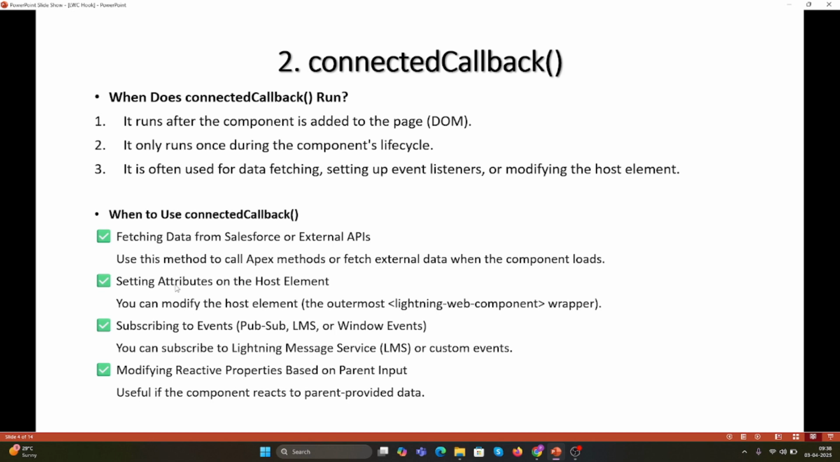The second is setting attributes on the host element. You can modify the host element, which is the DOM element. The third one is subscribing to events, such as PubSub, LMS, and window events. You can subscribe to Lightning Message Service or custom events in this connectedCallback. The fourth one is modifying a reactive property based on the parent input, useful in this component to react to parent-provided data. Meaning you can use or modify the public property or reactive property, like @track properties.